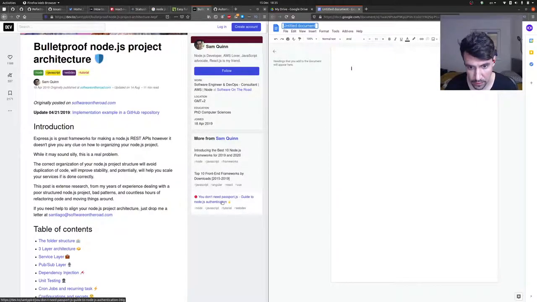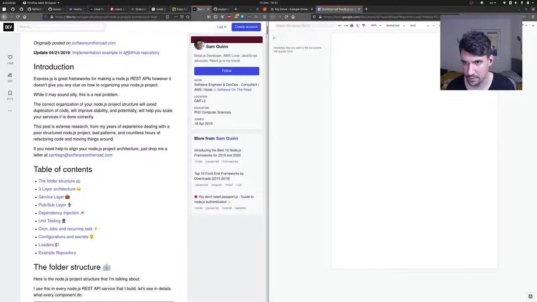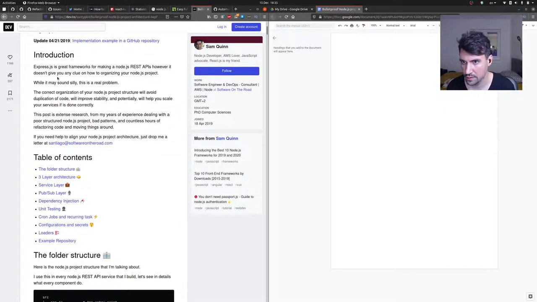Oh damn, this one is quite bold. I need to see this one because I'm using Passport, I believe, on a different project, other than this one. So let's see. Bulletproof node.js projects. Actually, I need to improve my typing skills because I'm just missing every other key. Yeah, an example, nice. We do like examples, don't we?